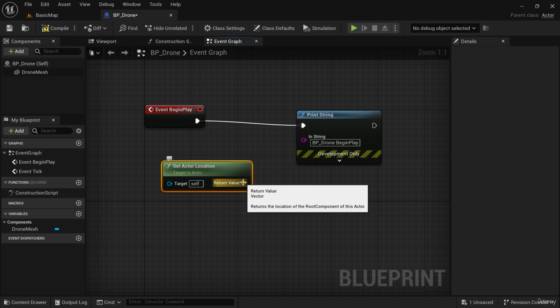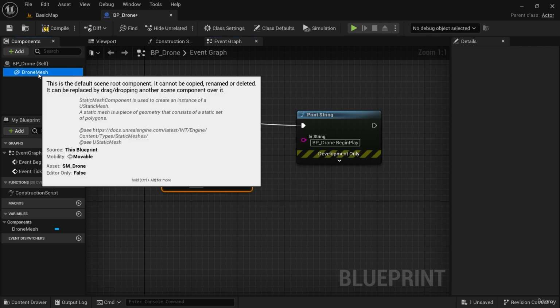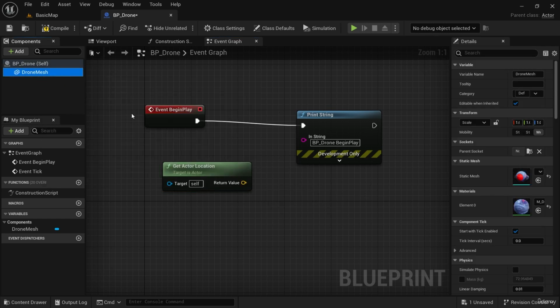Now notice that the pop-up says returns the location of the root component of this actor. So we treat actors as though they have their own locations, but really it's just the world space location of their root component. In our actor's case, it's our drone mesh that has a location.